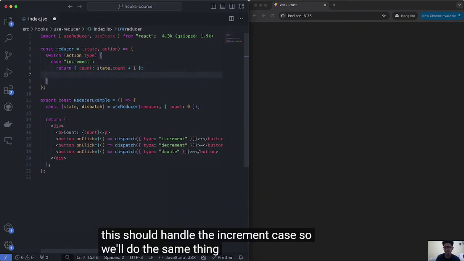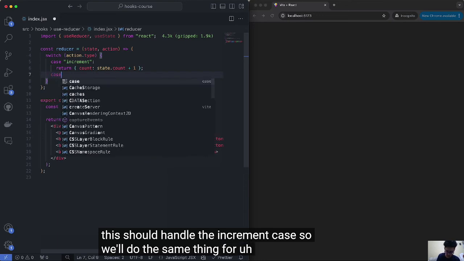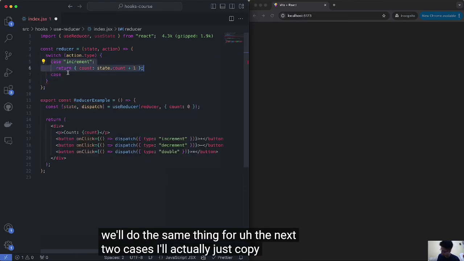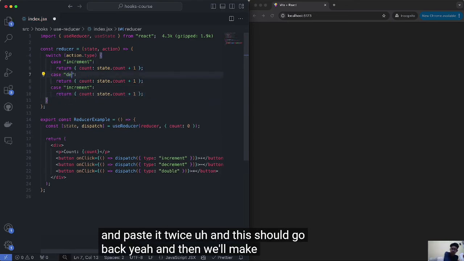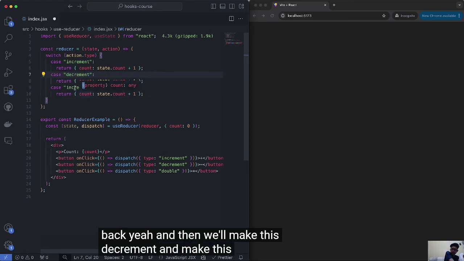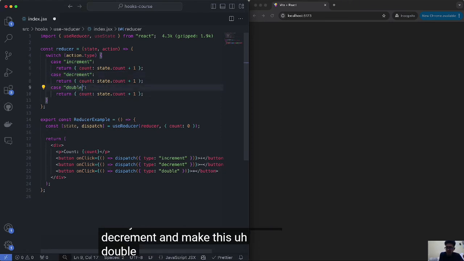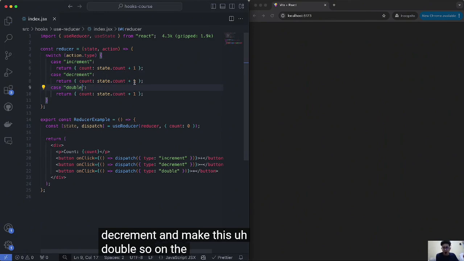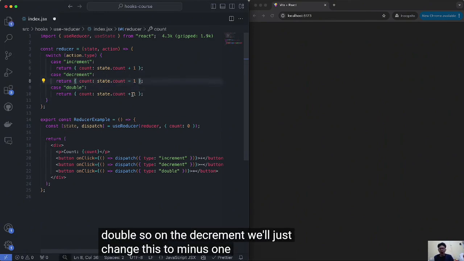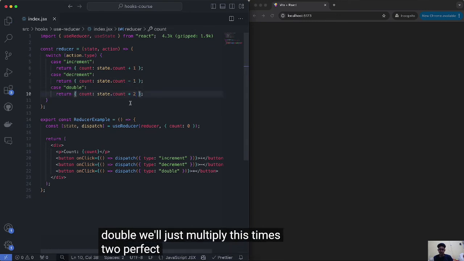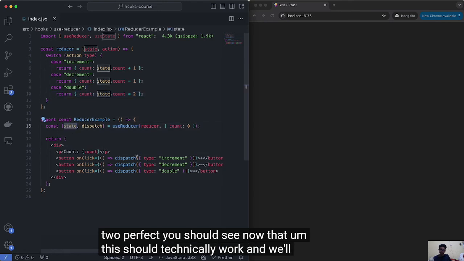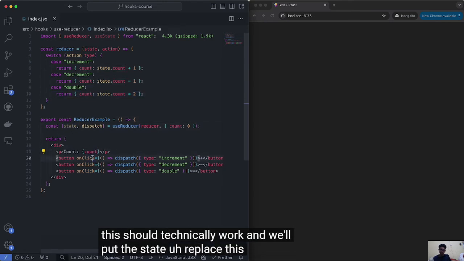So we'll do the same thing for the next two cases. I'll actually just copy this and paste it twice, and then we'll make this decrement and make this double. So on the decrement, we'll just change this to -1, and on the double, we'll just multiply this times 2. Perfect. You should see now that this should technically work, and we'll replace this count over here.